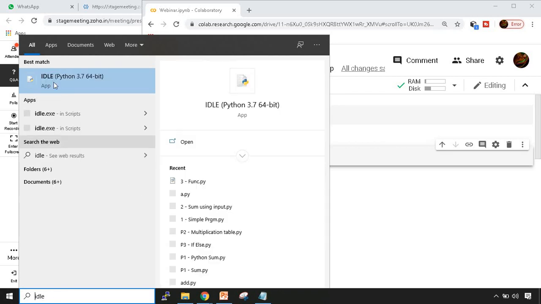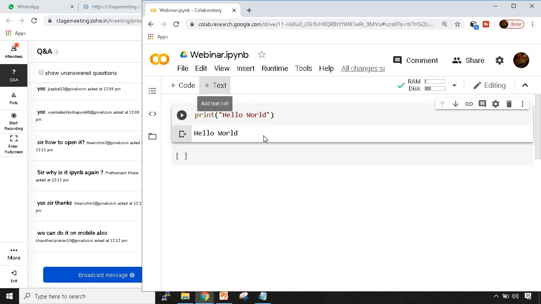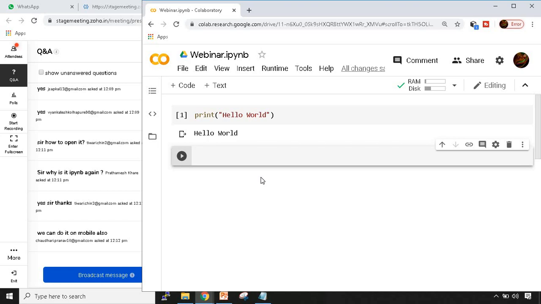All right, can you see your IDLE app? This IDLE app, if I open it and write code and save it, that will be .py. That is one more IDE. Here we are using Jupyter Notebook as our IDE. All right, guys, so this was a quick, simple program of Hello World. Okay guys, let's move on now.